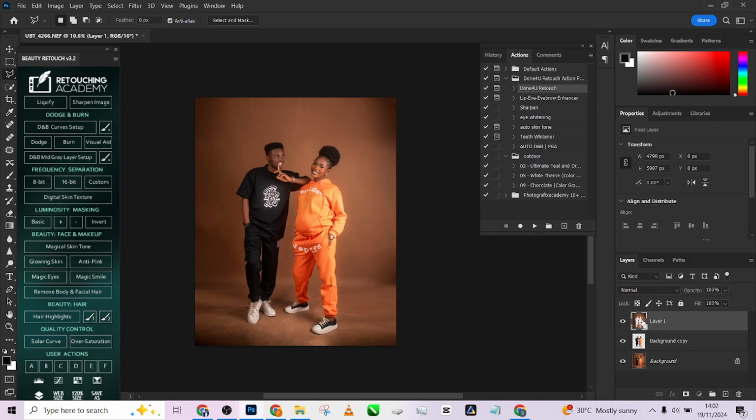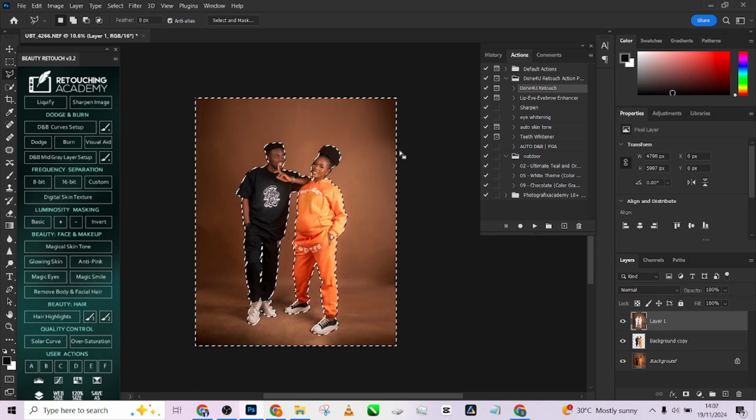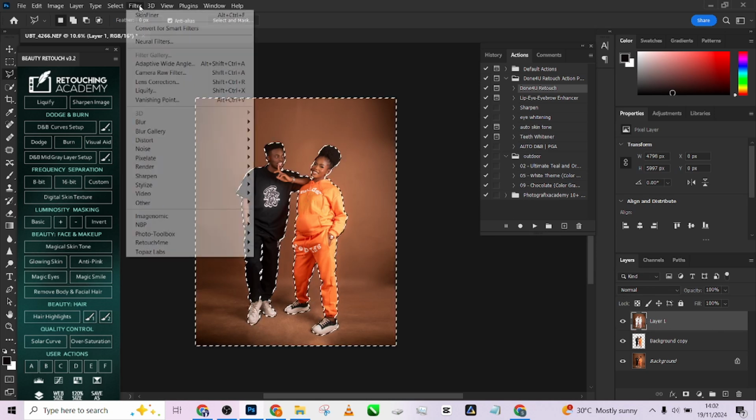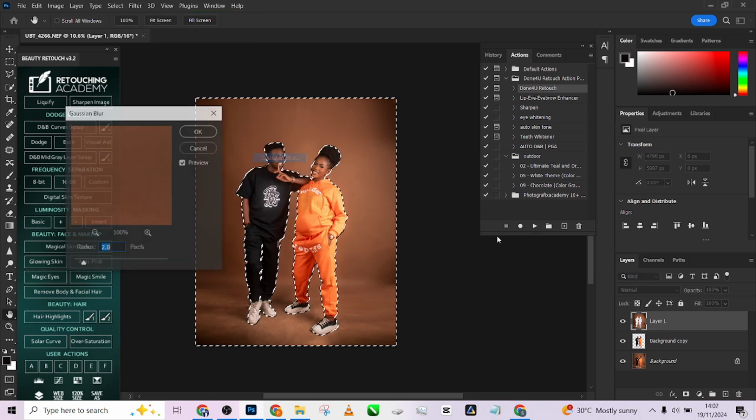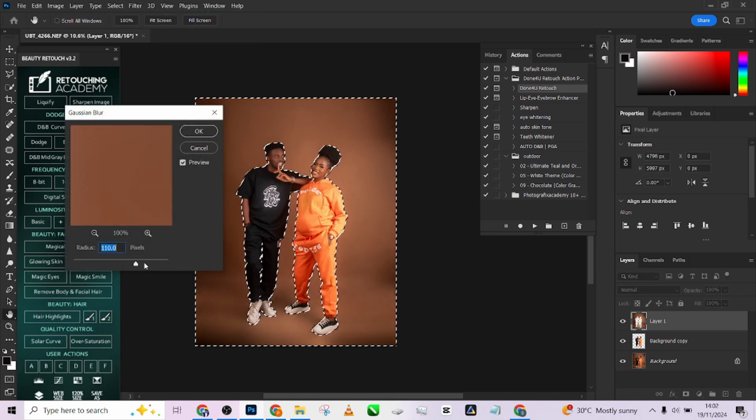Hold your control, click on the thumbnail to reload the selection. Make sure you're on the background, go to your filter, go to blur, go to Gaussian blur, smoothing the background out. Just enough to make sure that it's smooth.